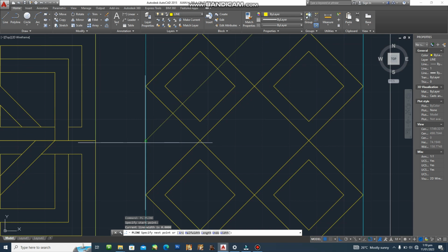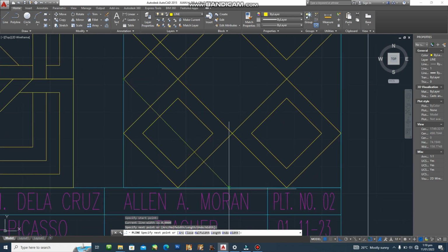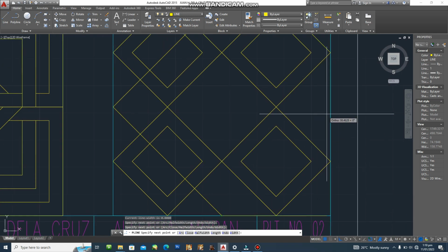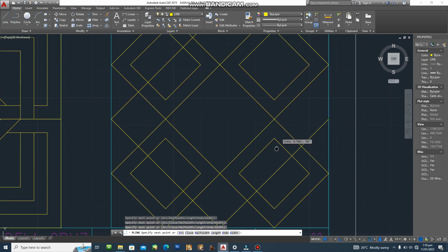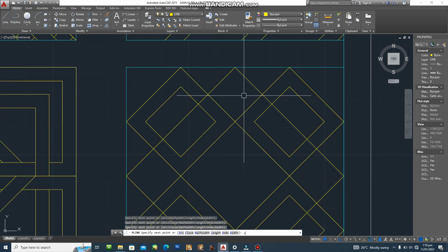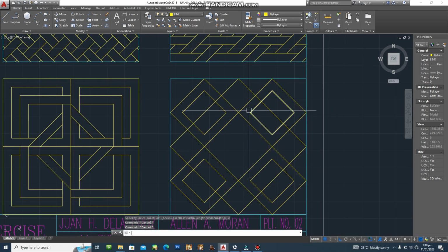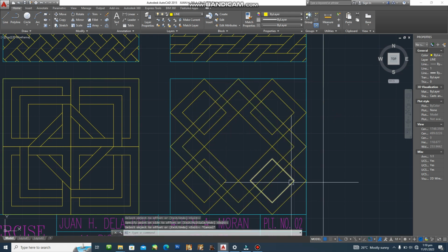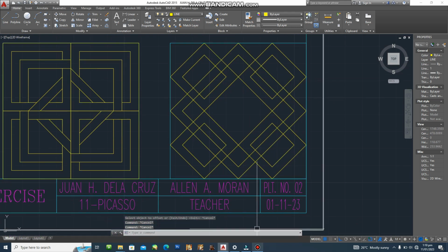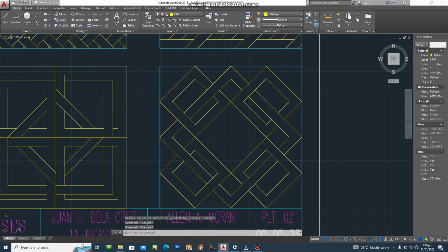We'll just find the midpoint. Now if you fail to find the midpoint, you can make use of the mid between 2 points. In this case, we found it. Type close. Then offset 5. Okay. Next is we'll now create the basket weave design.